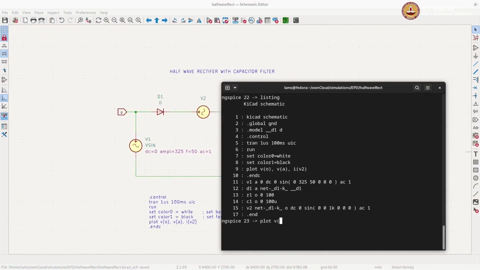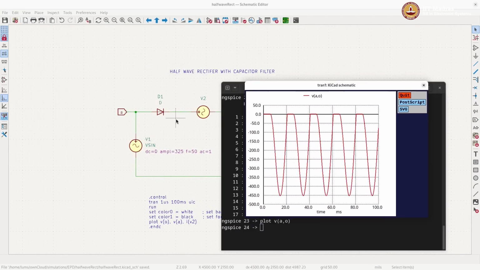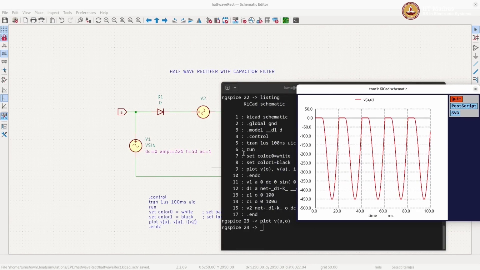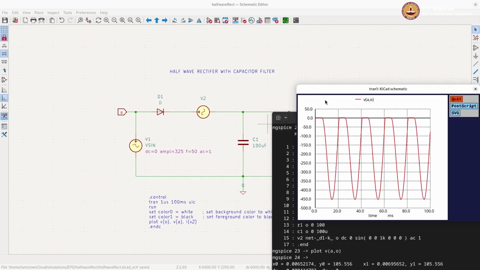Plot voltage node, if I want to see A, comma 0. Then you will get the voltage across the diode. You see that when the diode is conducting, it is 0. Then it has to withstand the voltage. So it is withstanding the reverse peak 325 and also the capacitor voltage in that loop, right? The capacitor voltage in this loop, and then you have the reverse voltage appearing.